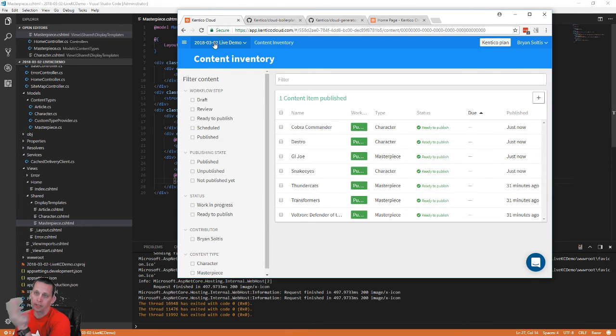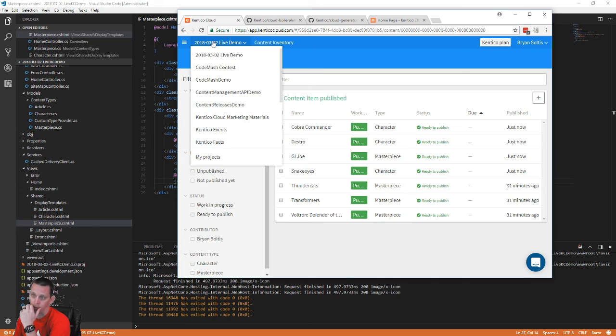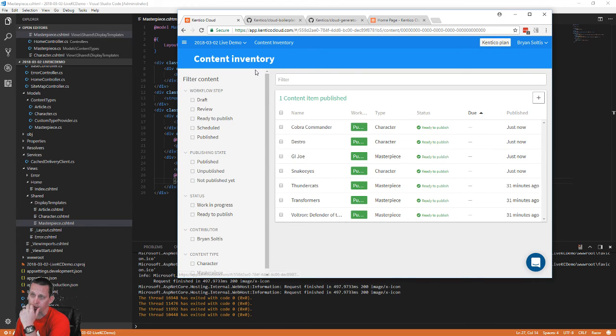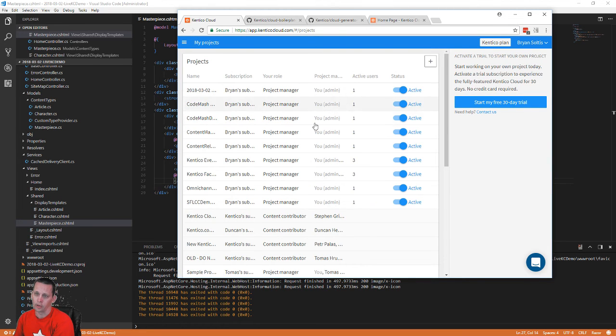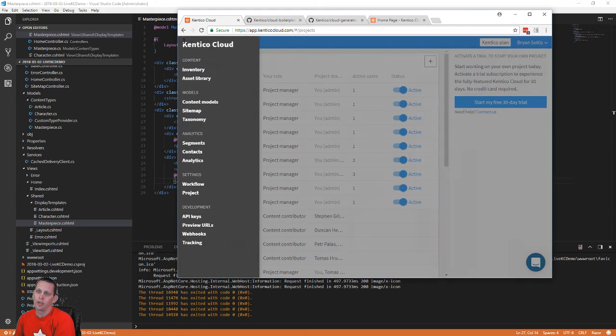So the very first thing I did is I created a new Kentico Cloud project. In this case, it was called Live Demo. And you can do that underneath your projects tab inside of here. You can create your new projects. You can archive old ones that you don't deal with anymore.